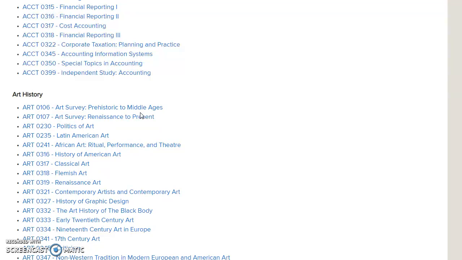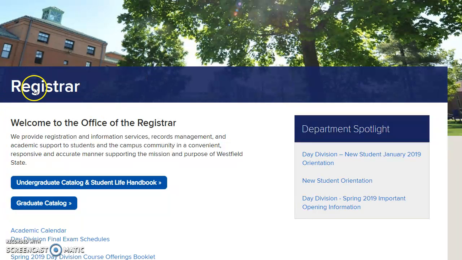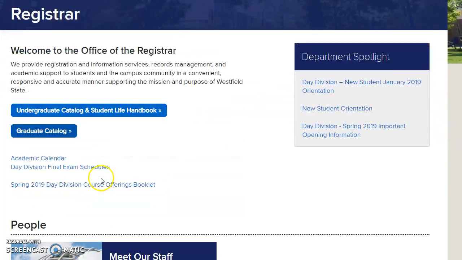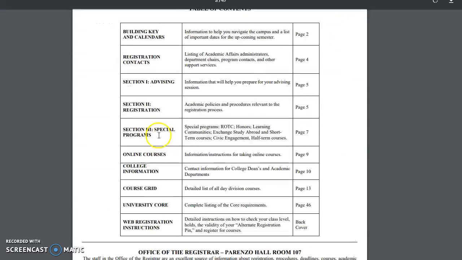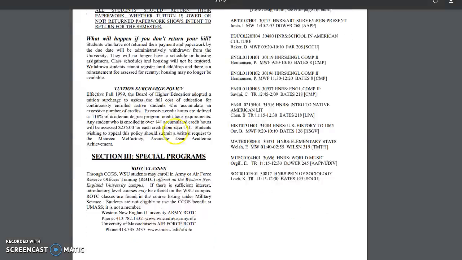And so that's where you find the prerequisites. Now, if you want to find the courses that are being offered, because certain common core courses are offered different semesters, you would go to the registrar's page. So this is the registrar at Westfield. You click on, in this case, the Spring 2019 Day Division Course Offerings booklet, and this will pull up the COB that has the different courses that are being offered.